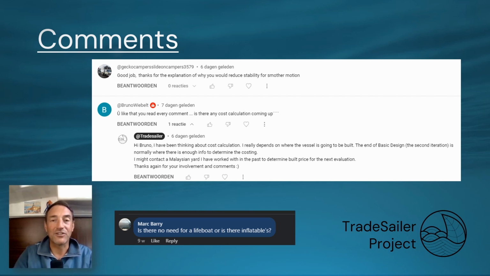He's also asking if there's any cost calculation coming up. At the end of the next iteration, when we have enough drawings and information for a yard to put a costing together, I want to ask Kamarudin Mansour from K Marine if he can assist me to do a costing. He's in a yard in an area where it probably could be built, and I know he might be interested in building the first one. So, Kamarudin, if you're watching, contact me via Facebook or I'll contact you.